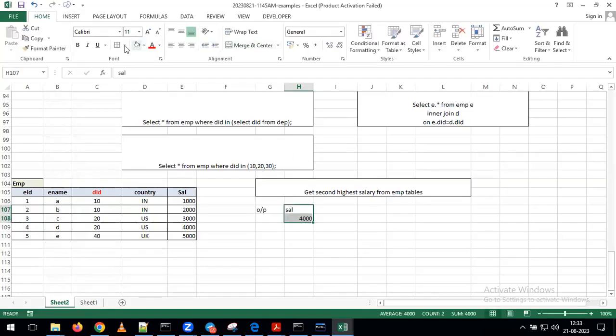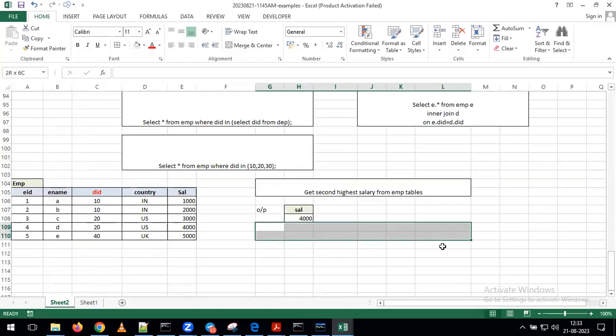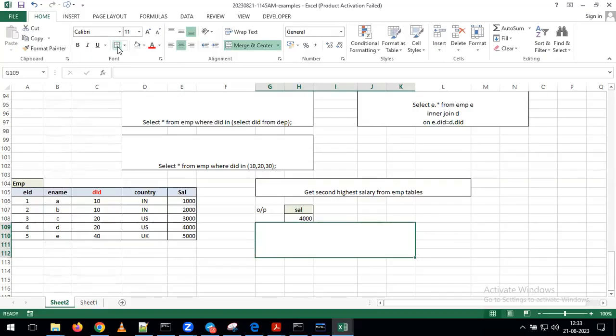Now you try to give the answer. New batch people, if you want to achieve this requirement, what is the query we need to frame? Can I give select max of sal from table? If I run this query, what will happen? It is going to give the first highest salary, but my requirement is to get the second highest salary, so try to give the answer.